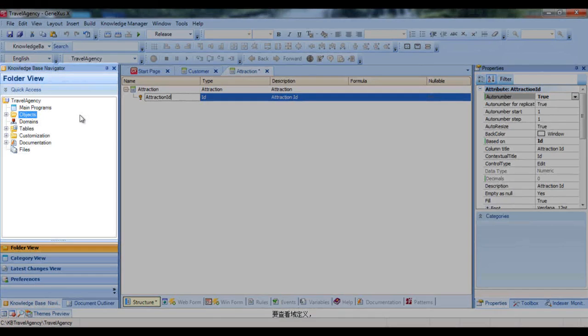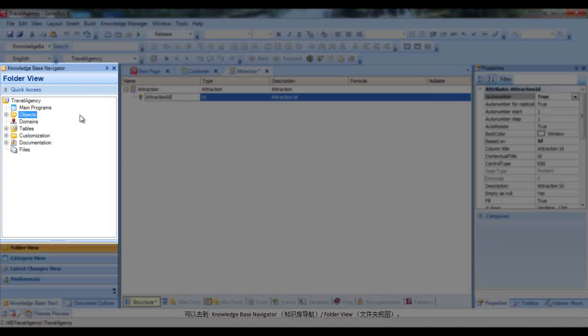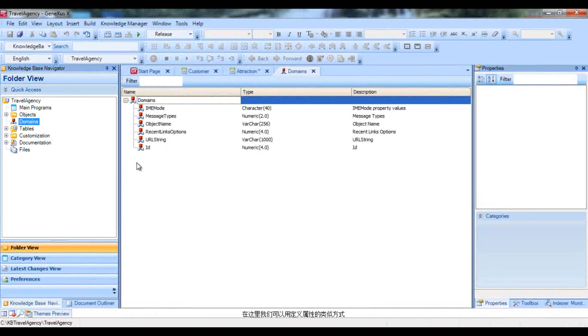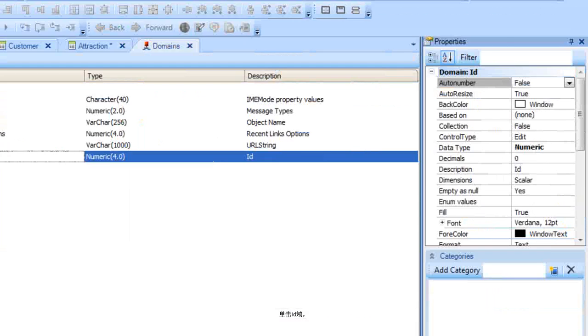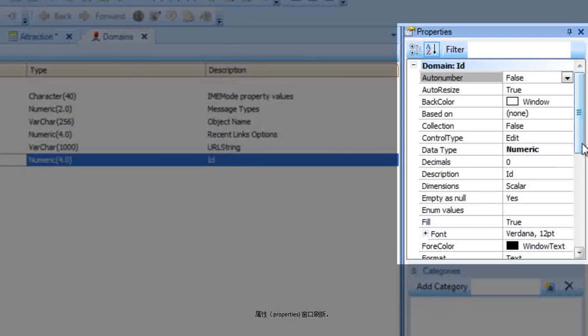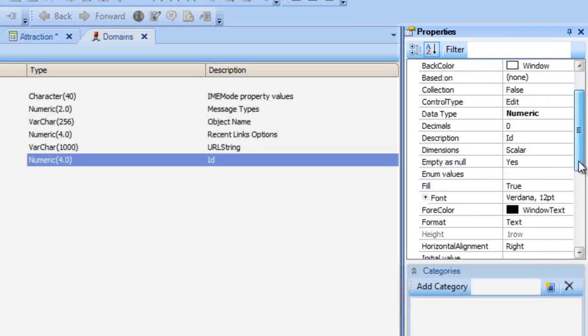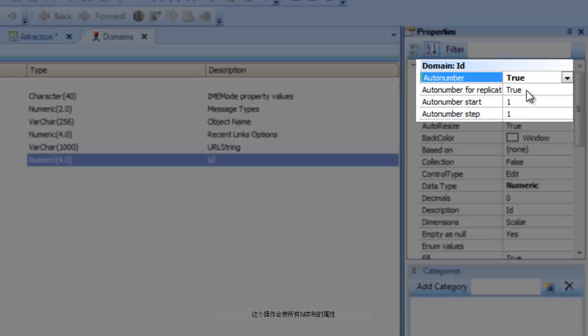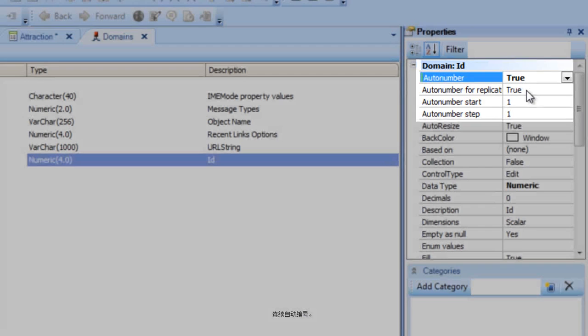To see the domains created, we go to Knowledge Base Navigator, Folder View, and double-click on the Domains node. Here we can create and edit domains in a similar way to how we create attributes. We click on the ID domain, and the Properties window is refreshed to show this domain's properties. We find the auto number property and set it to true. This will cause all ID type attributes to be automatically auto-numbered in sequence.